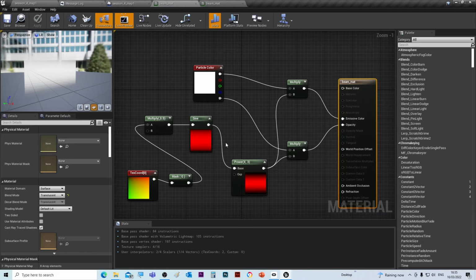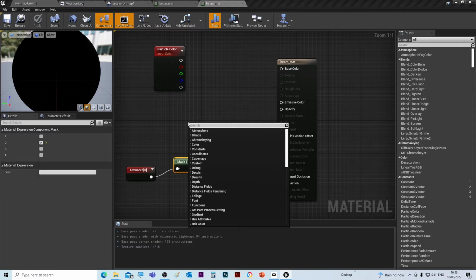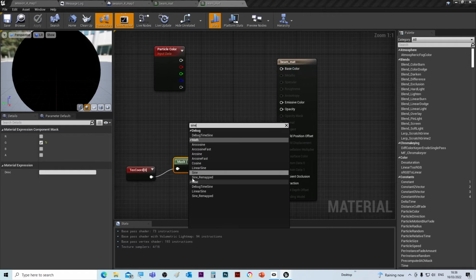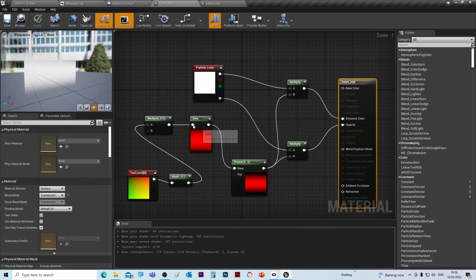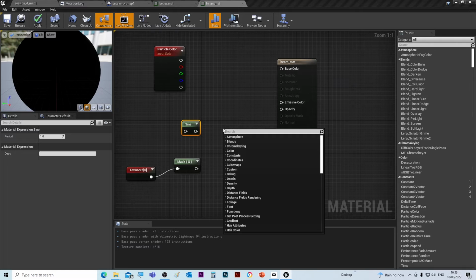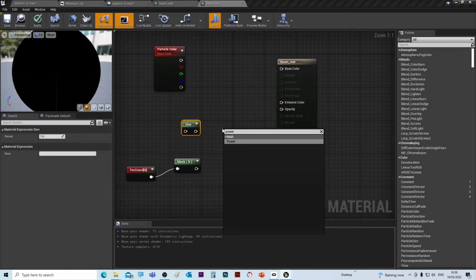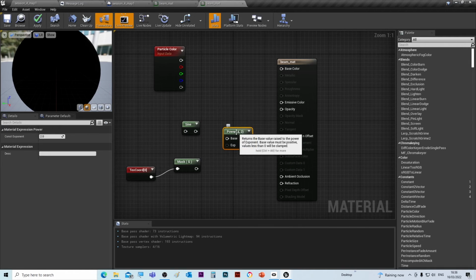And we also need to create a sine node, and what that does is that will create that gradient effect. So here we go. Sine node. Okay. And obviously I'll flick through this. So we need a power of 3. So just type in power, and just make sure that's a power of 3 in a constant exponent.